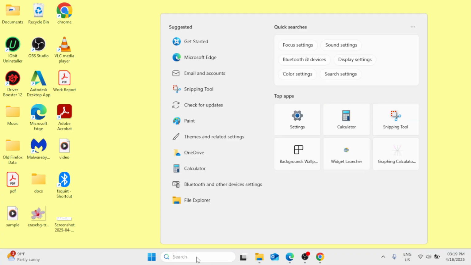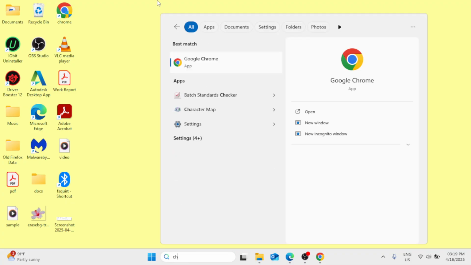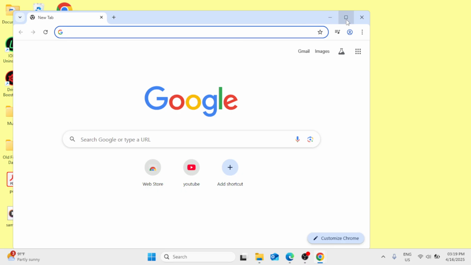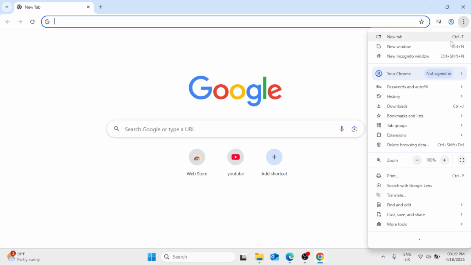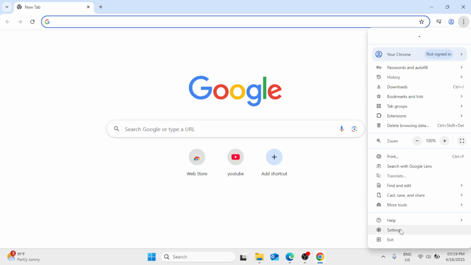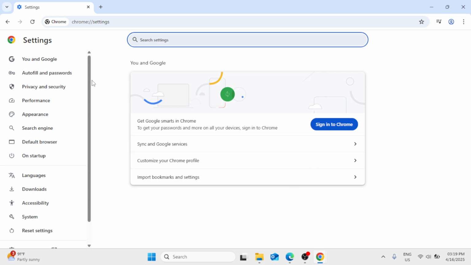Now we need to bring up and open the Chrome browser. Click on it under the best match, maximize it. Then you will find the three dots at the top right corner that is to customize and control Google Chrome. Click on that. Scroll down and you'll find settings, the one with the gear-like symbol.